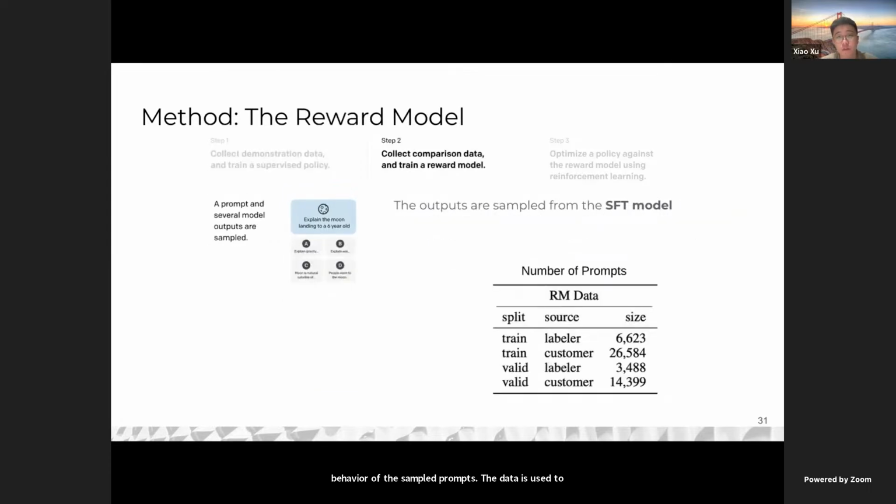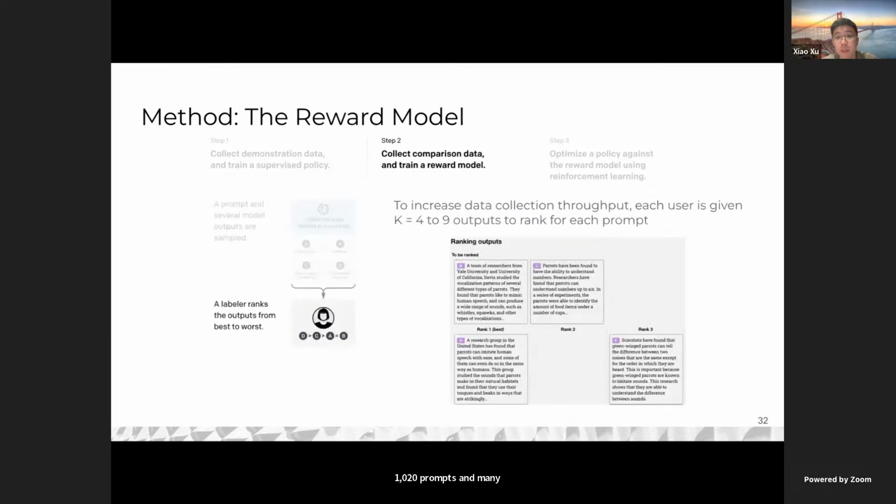Okay, for step two, RM, aka reward model. The reward model aims to predict the reward on each completion. OpenAI sampled several outputs from the SFT model. The RM data contains only 33,000 training prompts, many from customers, aka the API only.